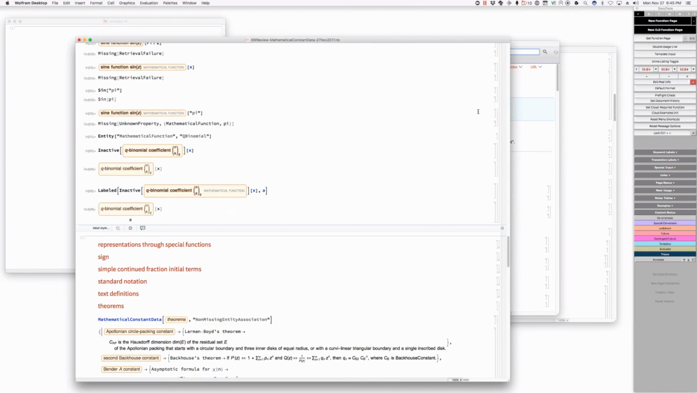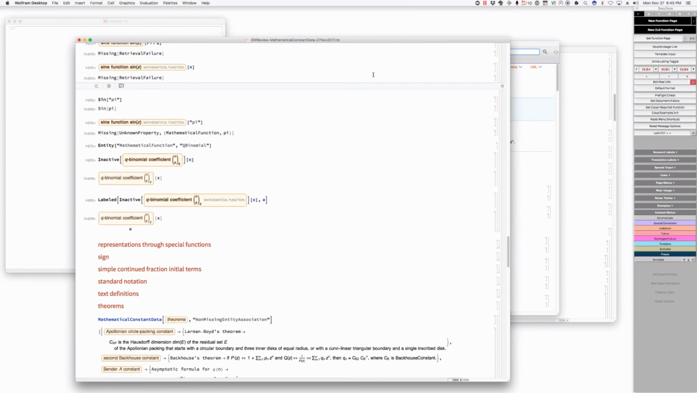I think probably we want the second argument to be an association, like with this entity type do this, with this entity type do this. Yes, that's exactly what I was going to say, Michael. So okay.